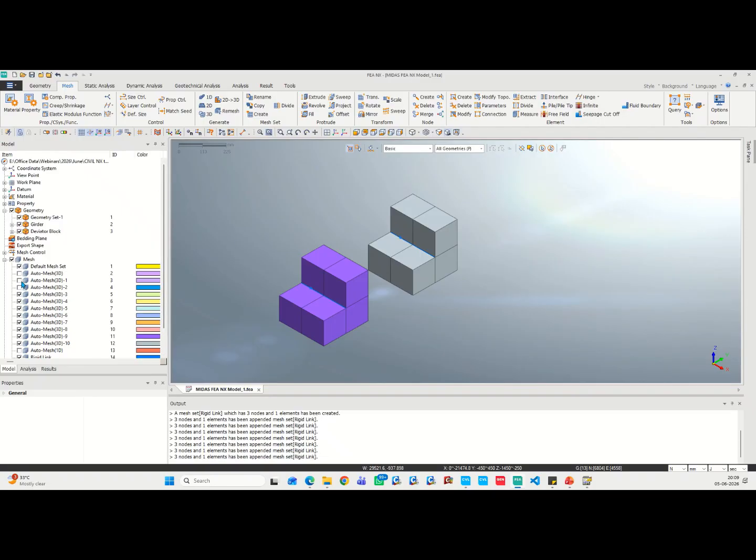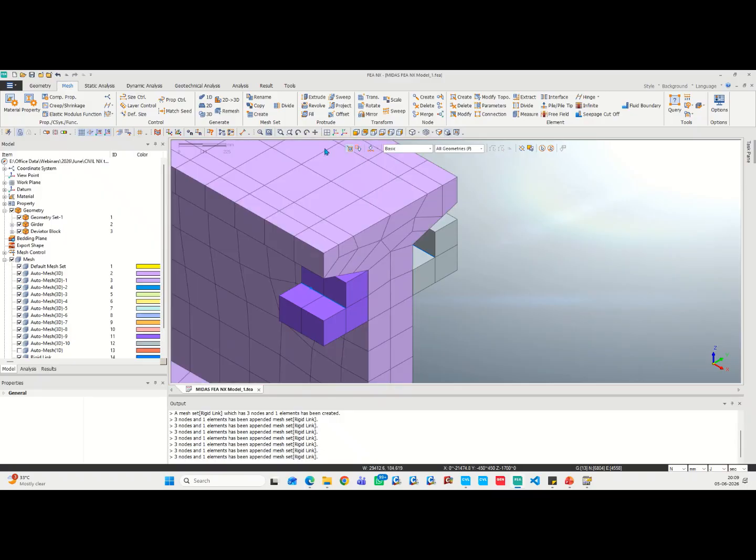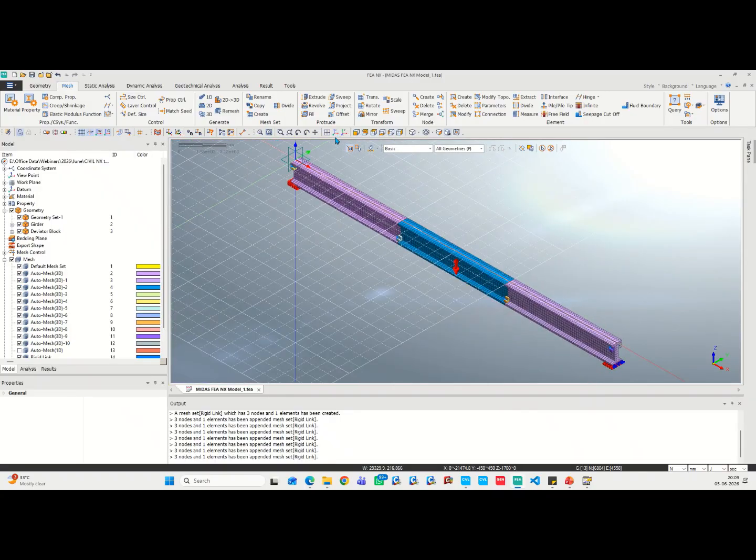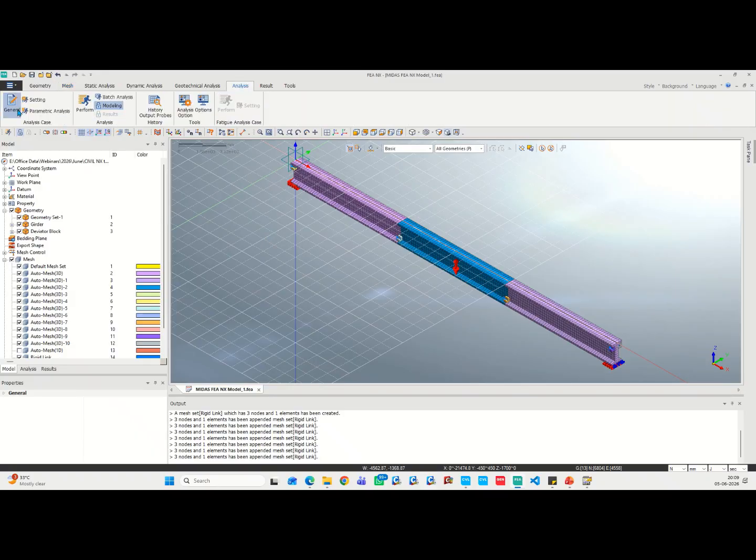So once it's completed, now you can activate all the mesh sets and then you can click on the ISO view. Next one will be performing the analysis. So let me go to the analysis menu, general.